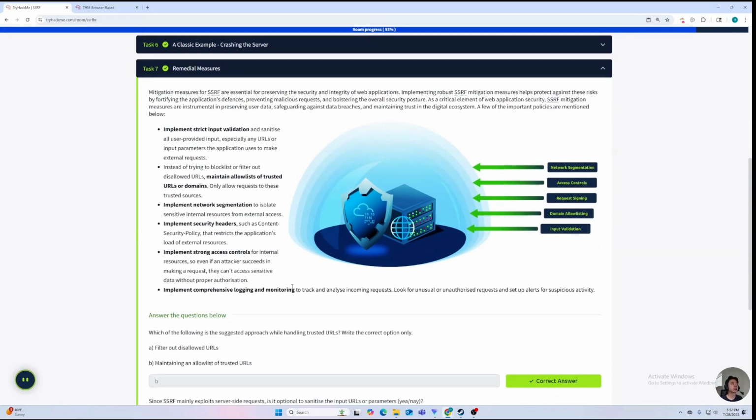Mitigation measures for SSRF are essential for preserving the security and integrity of web applications. Implementing robust SSRF mitigation measures helps protect against these risks by fortifying the application's defenses, preventing malicious requests, and bolstering the overall security posture. As a critical element of web application security, SSRF mitigation measures are instrumental in preserving user data, safeguarding against data breaches, and maintaining trust in the digital ecosystem. A few of the important policies are mentioned.